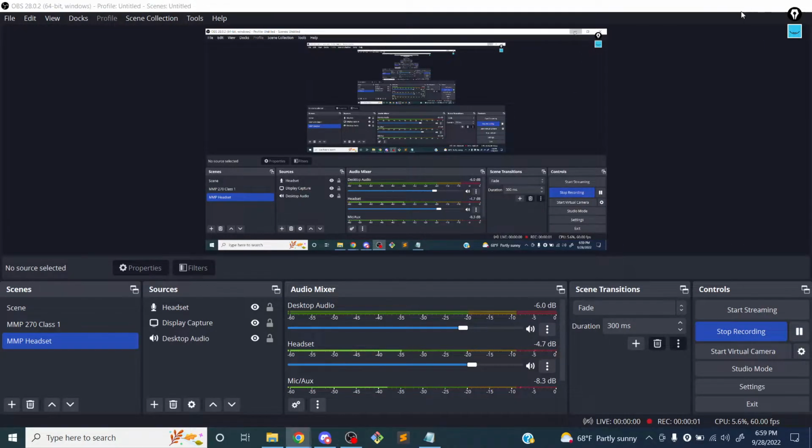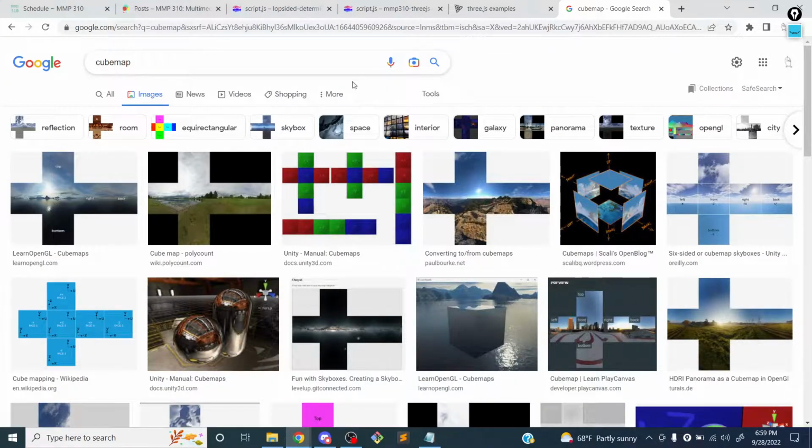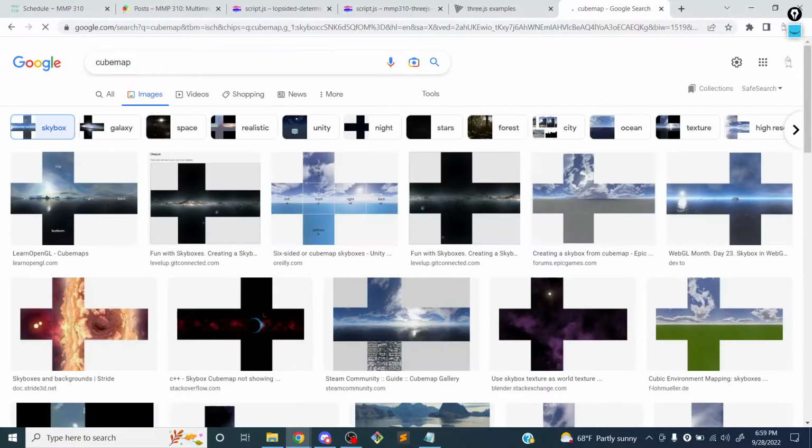Okay, so we're talking about shaders. In an old video game, when you didn't have sophisticated GPU processing, you would use a skybox or a cube map. Cube map is what all of these things are, but a skybox is specifically one for a sky.